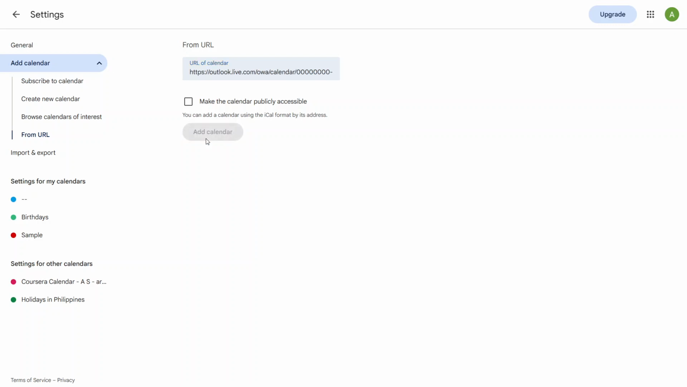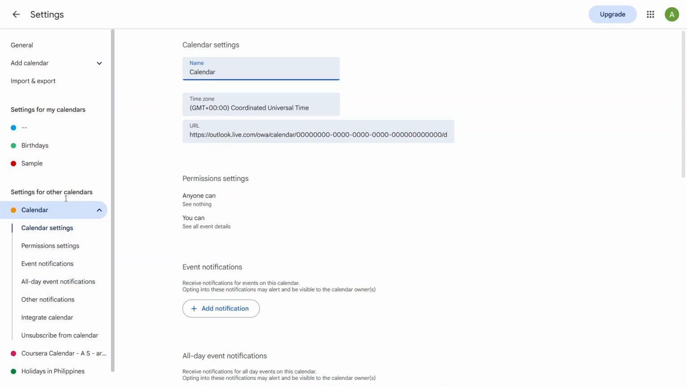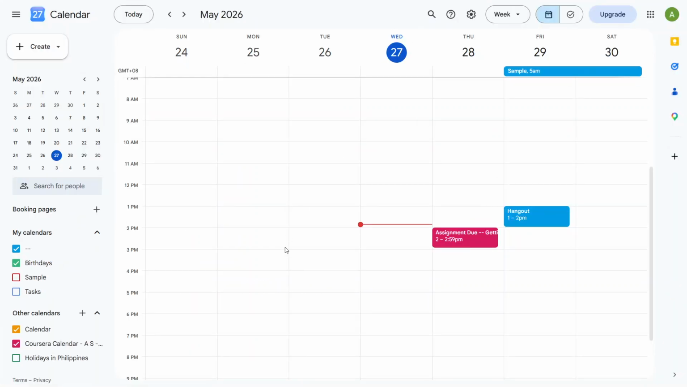You should see a small confirmation message at the bottom of the screen saying that the calendar was created. On the left panel, under Other Calendars, you'll now see your Outlook calendar listed. Your Microsoft To Do tasks that appear in Outlook will now show up in Google Calendar and they'll stay in sync going forward. And that's it. You've successfully connected Microsoft To Do with Google Calendar.